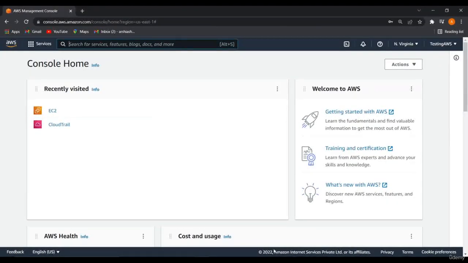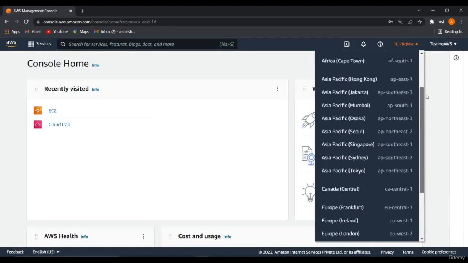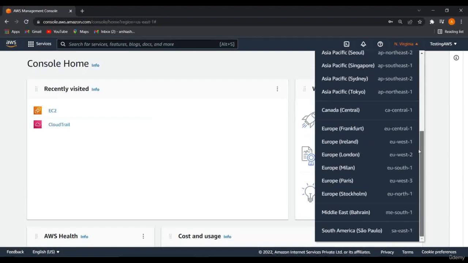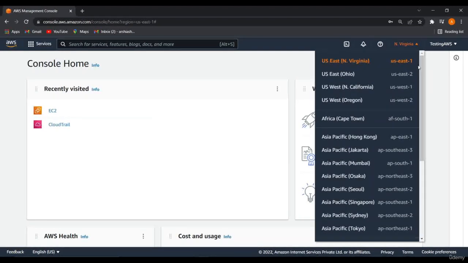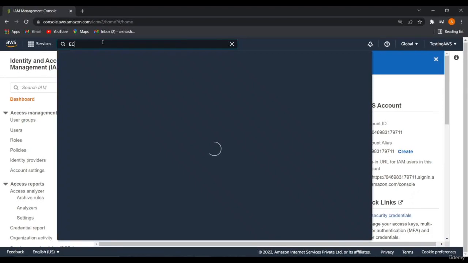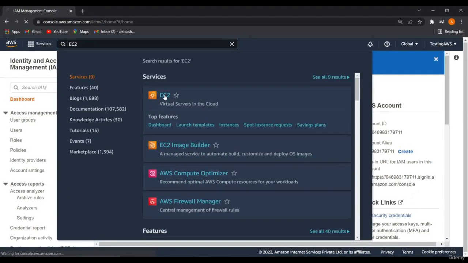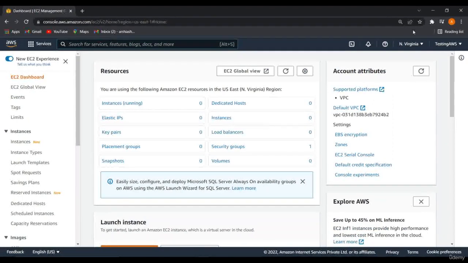In the Management console, here you can see all the regions and select the one which is close to you. For instance, if I select IAM and see the column here, it says global because it is a global service, and we do not need to select a region for IAM. Let's consider some other services like EC2. So here you can select the region.